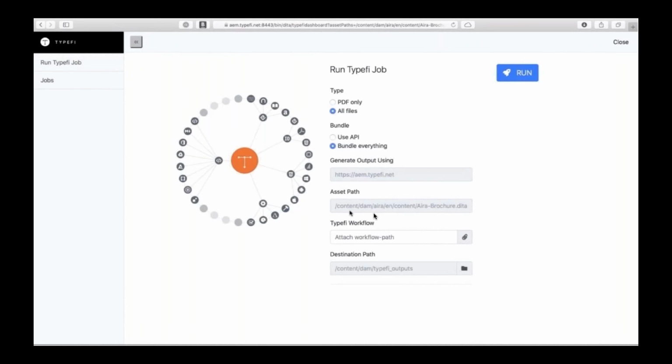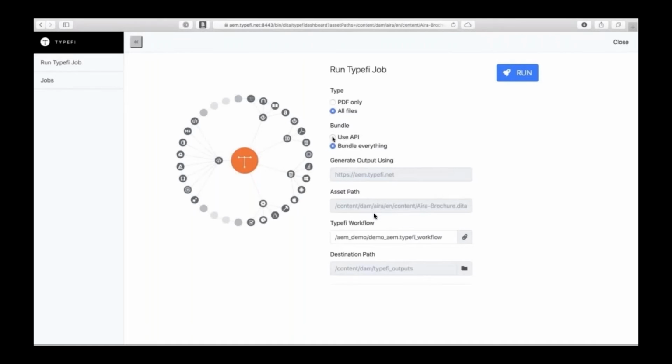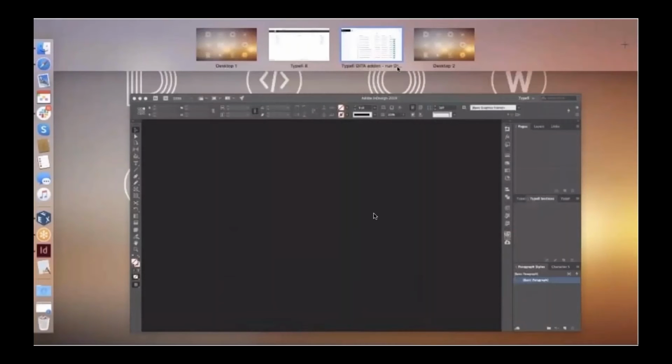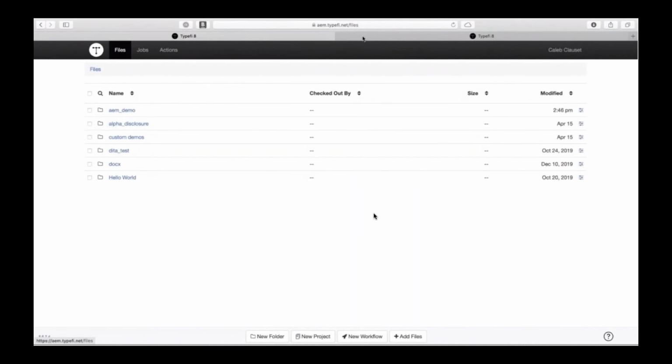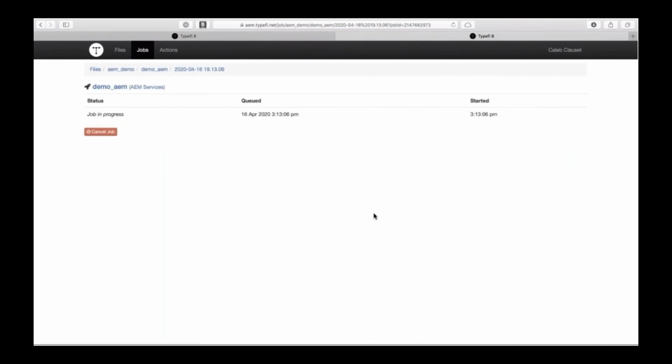And in the Typefi overlay, you can choose the workflow. This is an external workflow to AEM that allows us to take the packaged content from XML documentation, send that full package of data content and any assets over to Typefi, put it together, and compose a fully editable InDesign document. So once the workflow is attached, we can click Run, and this will immediately trigger the job running over in Typefi. So if we look at Typefi, we should see that running right here.